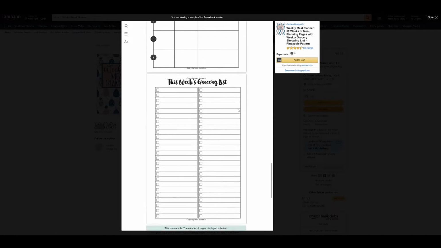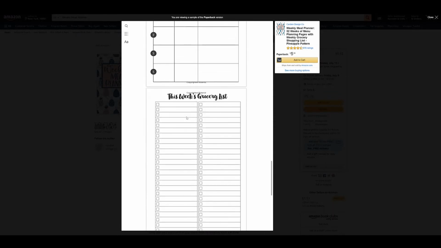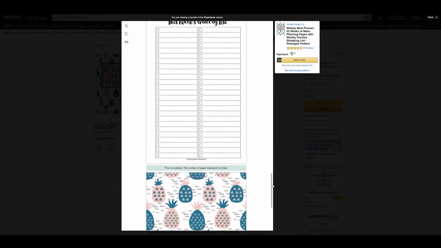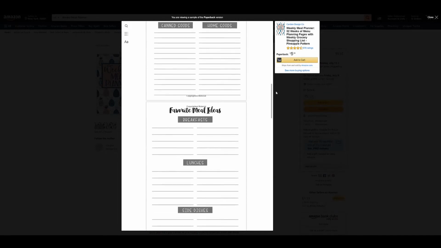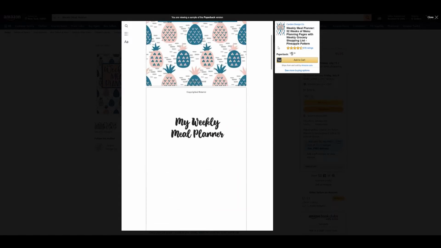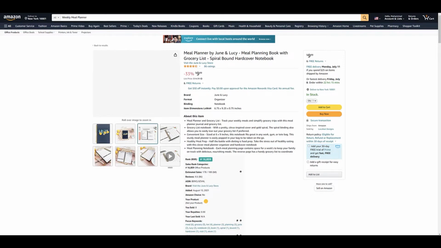And then they have this meal planner. So this looks interesting, and they have a grocery list separately. So this one, I'm finding it to be more appealing and interesting. So I'm definitely going to keep this open, and let's see what this one has.